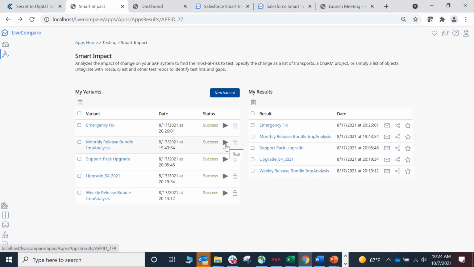So once we run that, it can run anywhere from 30 minutes to maybe an hour and a half or 2 hours. It really does depend on the number of objects that it's looking at in the analysis. It can be fairly quick if you're just doing 1 or 2 custom development transports. It might only be 30 or 40 minutes to get that information back. It runs in the background. It's not like you have to sit here and have it up on your screen. You can come back and check it.